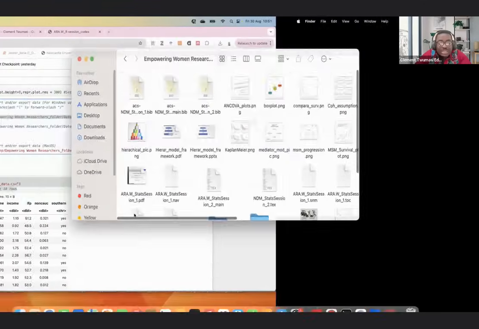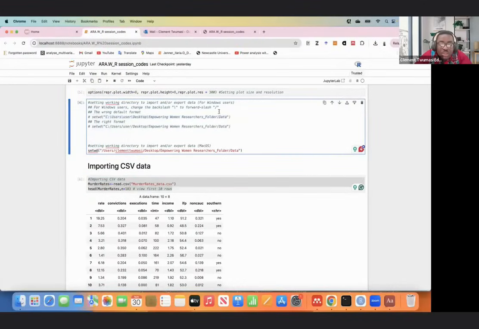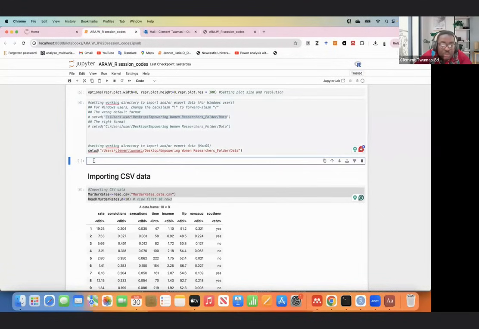When you copy that address and you come to R and you paste, you get something like this. When you paste, it will look like this. Okay, but you have to change this backslash to a forward slash.